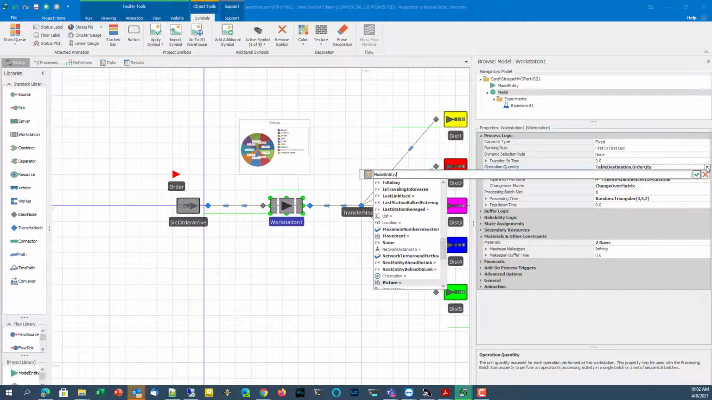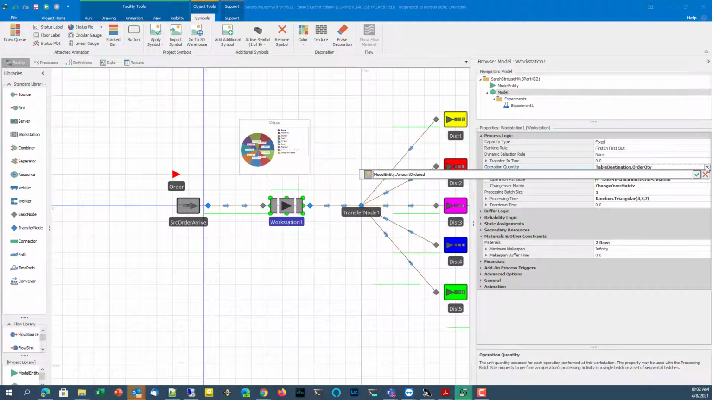Amount order, isn't it? Amount order. So either one of them will work. All right.